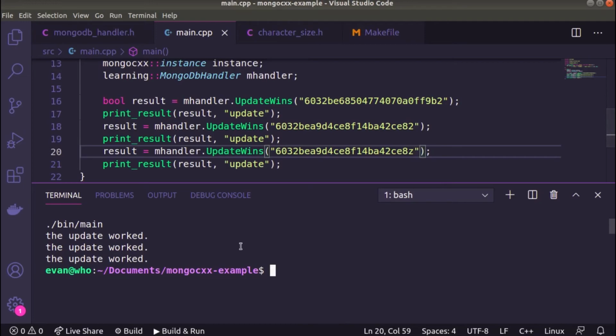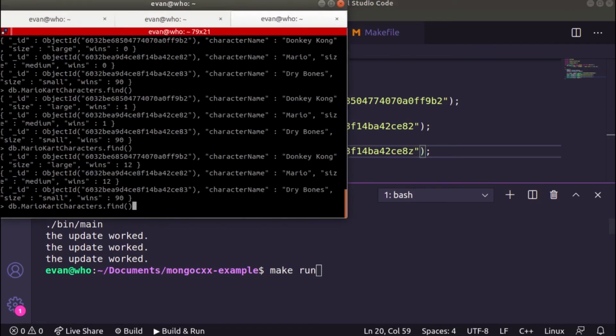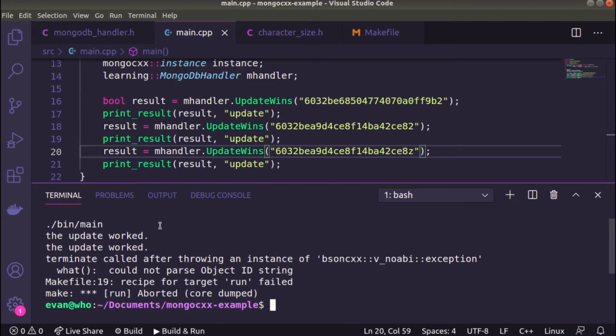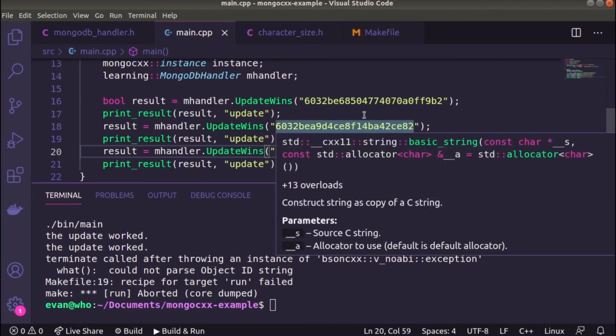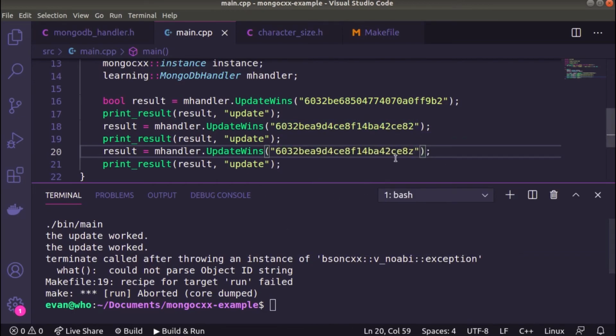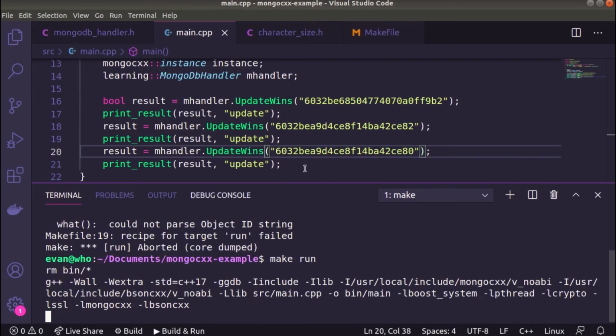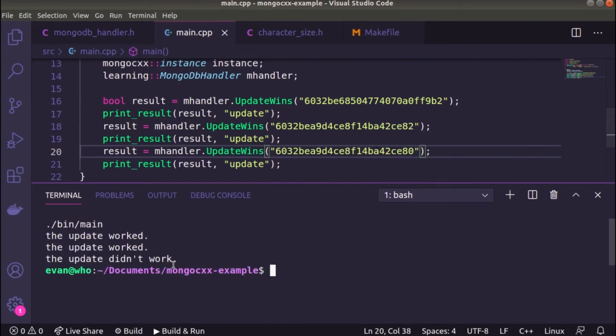Make run. This last update should not work. And as you can see, look, I even updated Dry Bones wins. So make run. Let's go again. Could not parse object ID. Oh right. The object IDs are expecting numbers and letters at certain points. So this wants a number here for this last character. So let's do it again. It should work. It needs a certain format. There we go. So you can see that this last ID didn't work.